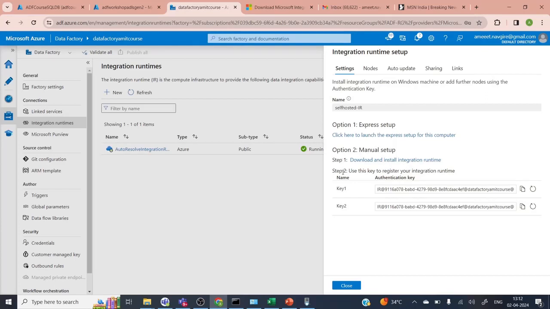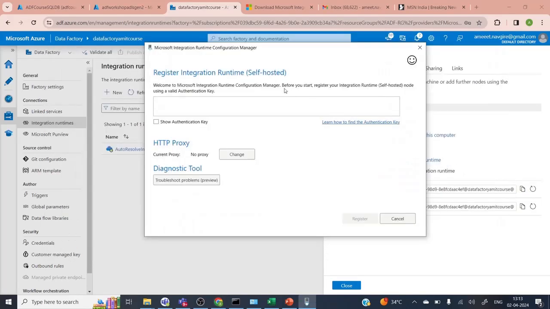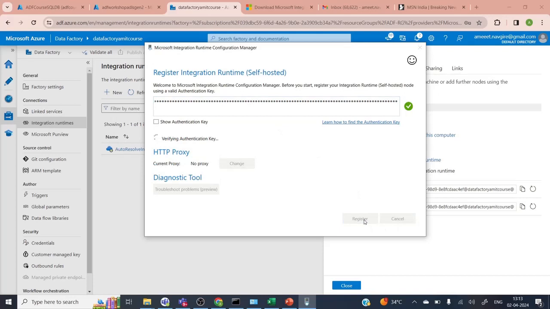Now it's step two, which is registering our integration runtime. For that, you need to copy the authentication key. Either key one or key two, whichever you want. I'll click over here, copy to clipboard. It has copied, and then just go and paste it over here. Paste the key which you've copied, and then click on register.